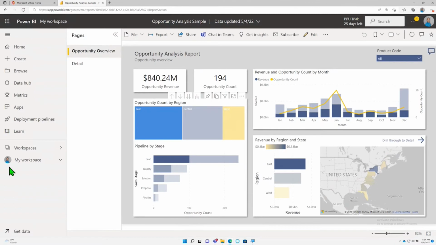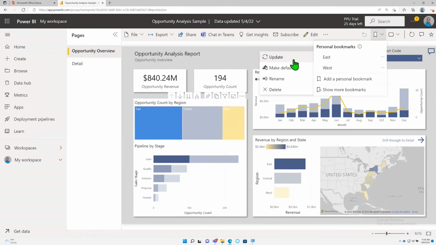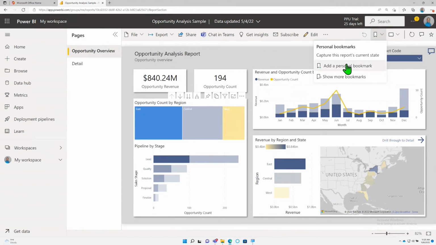All right, so now what we can do, which is what I had done before, which is why it was coming up a little bit different, is save these different views as personal bookmarks. If we go up to the top right corner where it says bookmarks, we can click on that and add a personal bookmark. I already have East and West, but let's remove those.